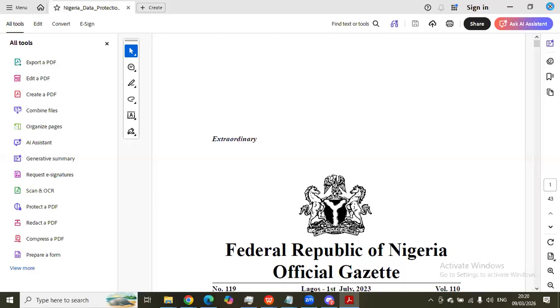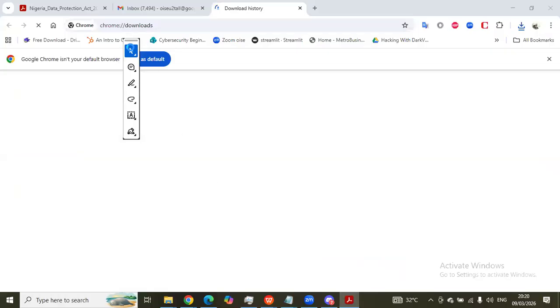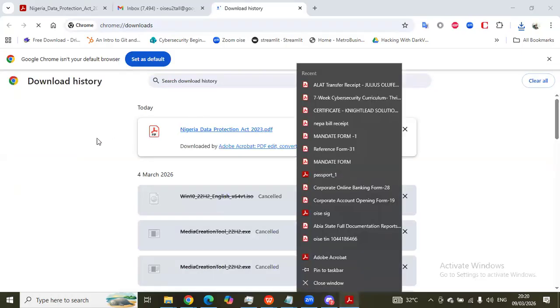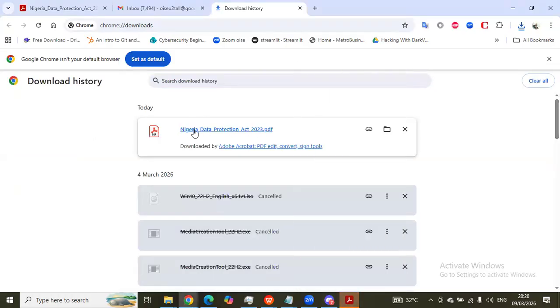So just close this. All right, so this is my downloads, and you can see it here. So I can always click on it to open it. To delete it, you use this. This is to open your file location.